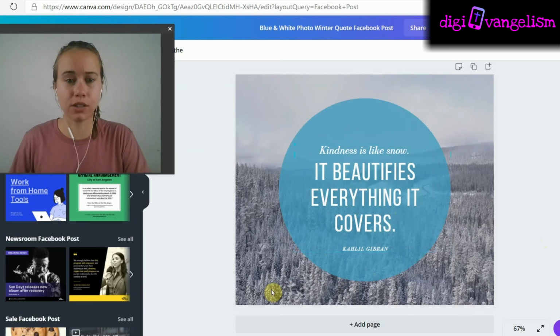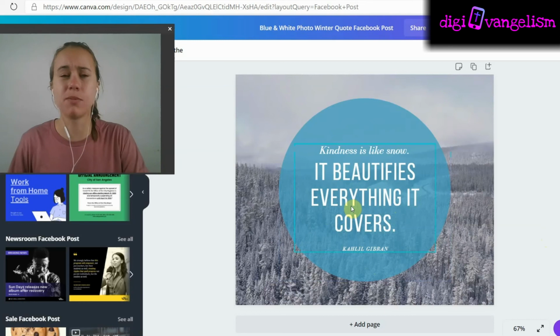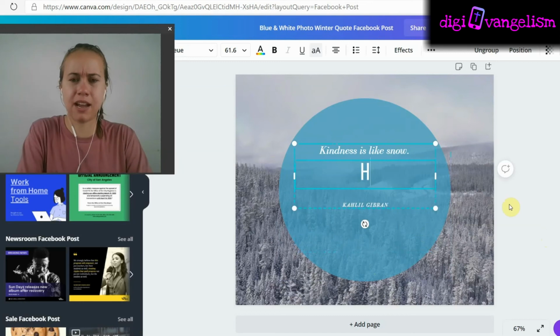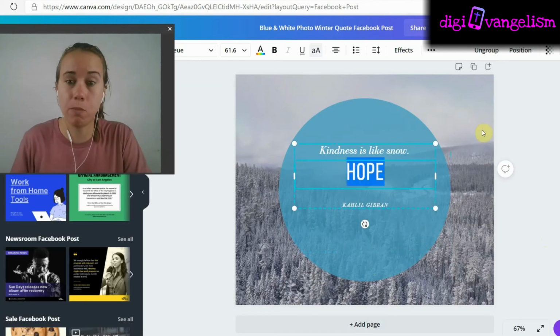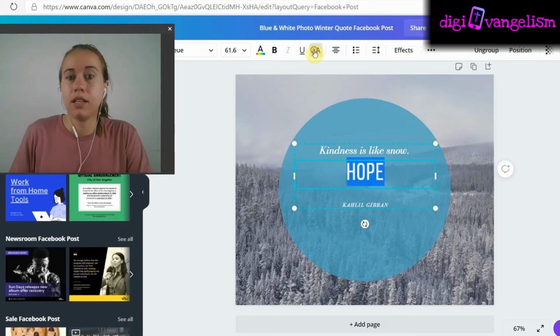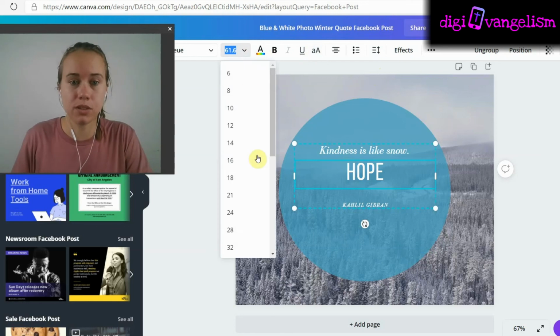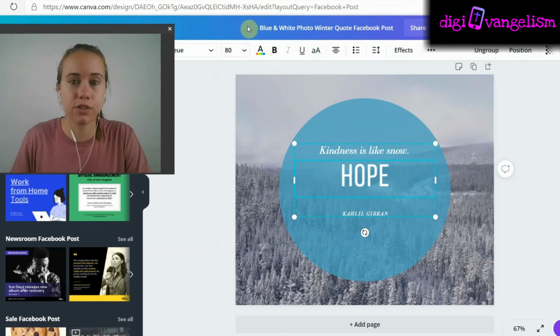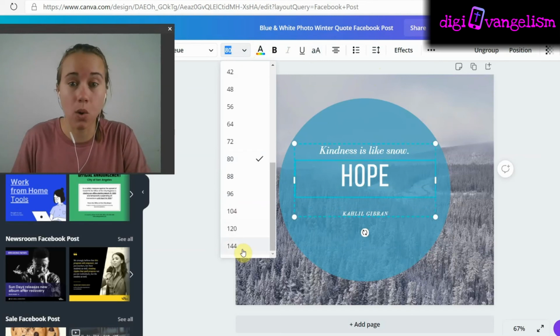The snowy trees are fine for Advent. I mean, depending where you live. The blue coloring fits. I'm not even going to change that. The text, I'm not going to keep that, but because it's Advent, I'm just going to put the word hope. Now, you could make this a scripture verse. You could make this a quote.